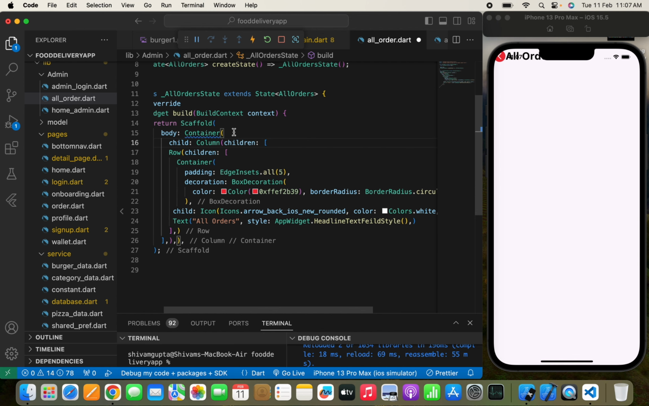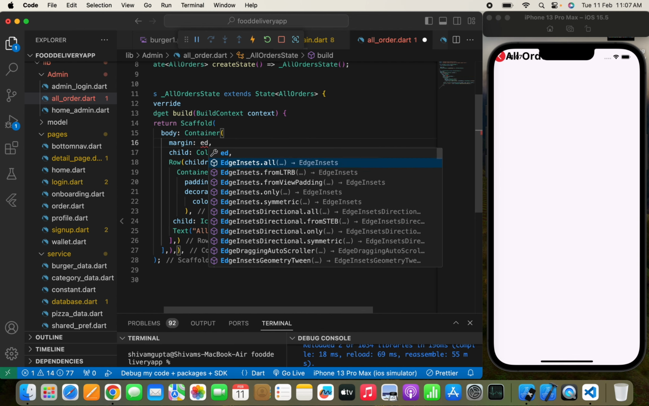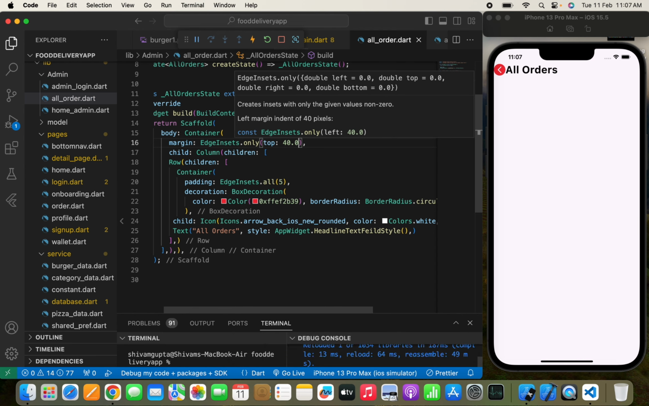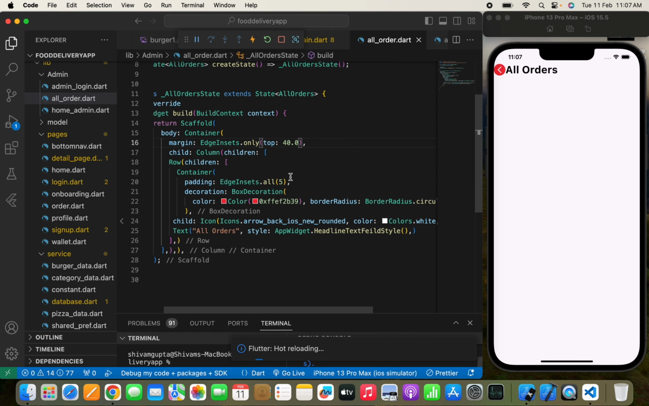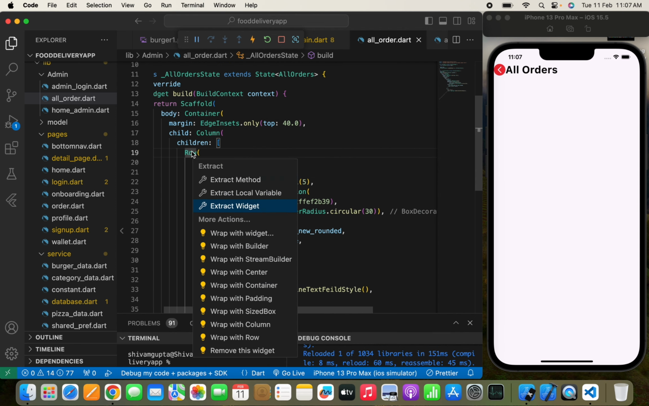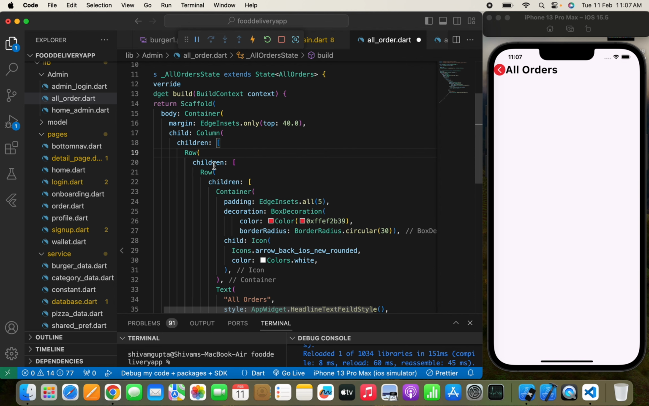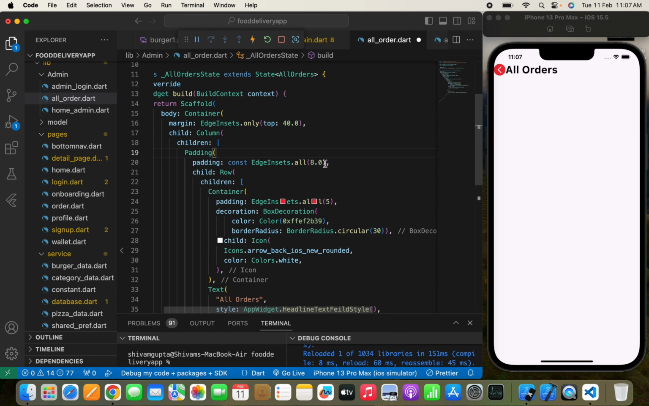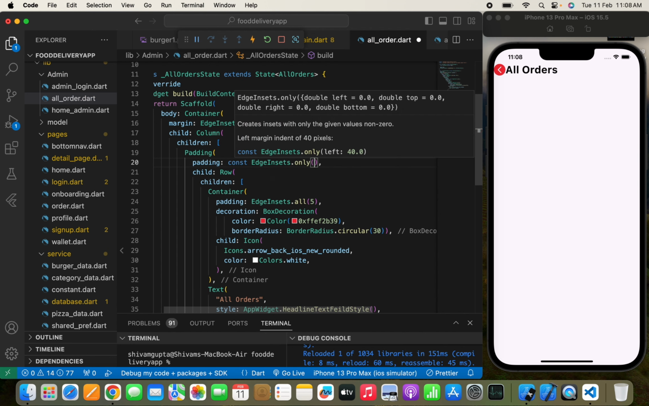Now I'm going to pass the margin so that I can see all the things clearly. So let's use margin EdgeInsets.only, from the top let's pass 40.0. I'm also going to pass the margin from the left, 20.0. I will tell you why I'm not passing it directly from here. I'll wrap the Row with a Padding widget, and in the Padding widget I'm going to pass only from the left 20.0, something like this.